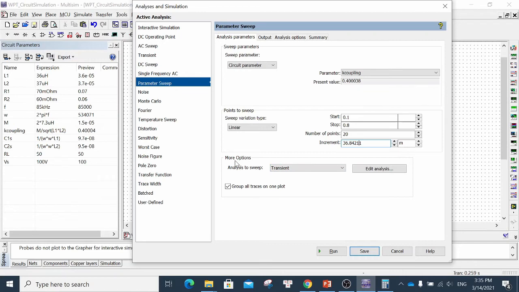So for analysis here, we have more options to choose. We see like a single frequency. I will select a single AC frequency.